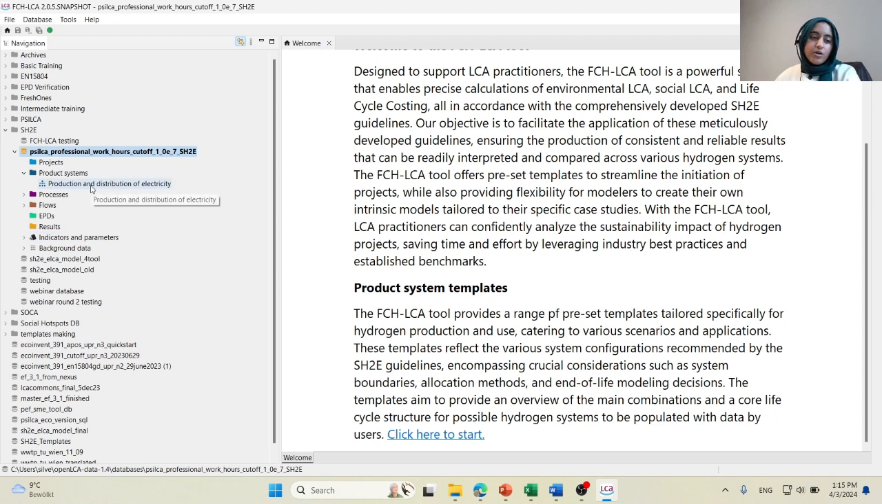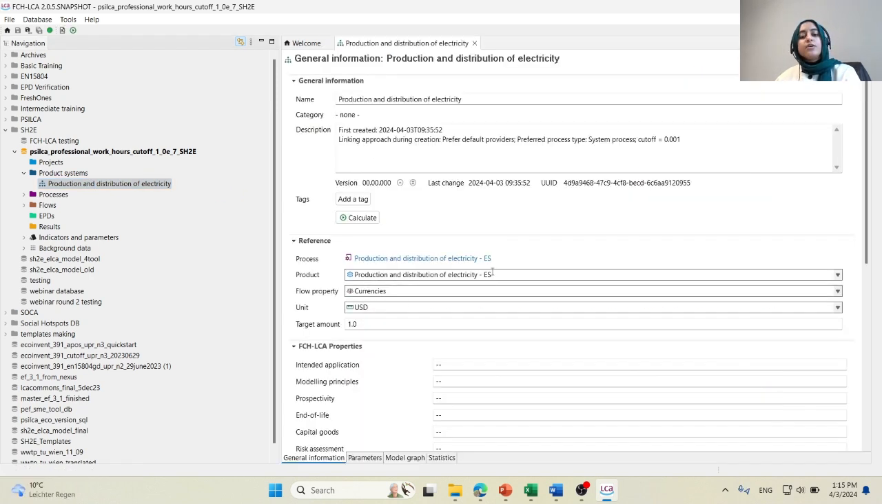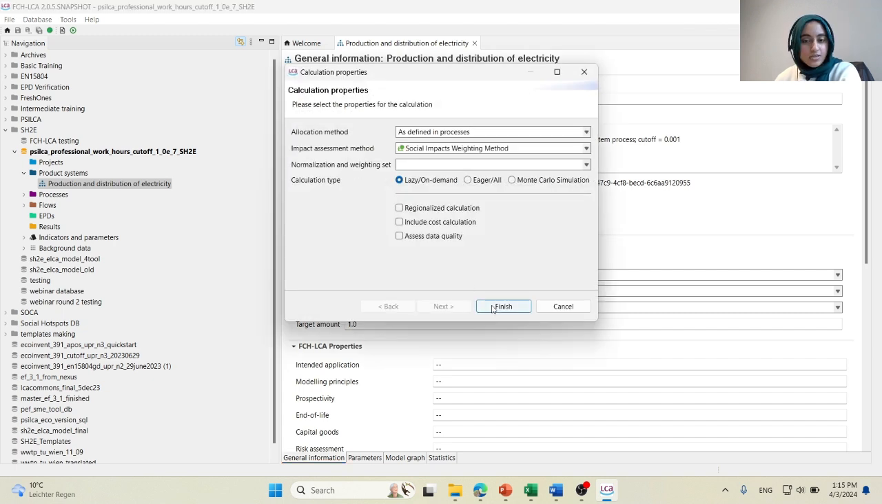Over here, we have the data set of the production and distribution of electricity based in Spain. This is a data set that we currently use because our case study, the PEM fuel cell vehicle, is operated mostly in Spain. So this background database is crucial to our study. I'm going to run a quick calculation on this study to show you the new social assessment features that we have.